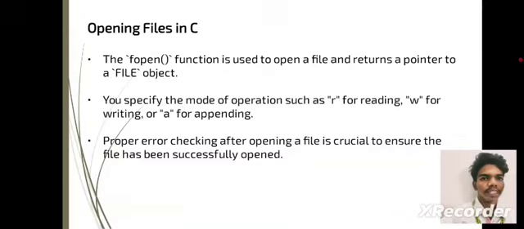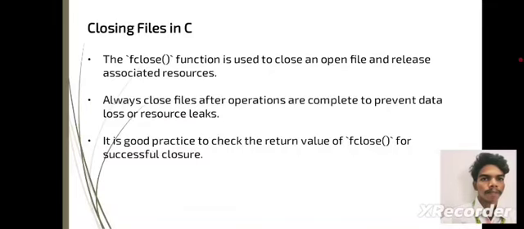Opening files in C. The fopen function is used to open a file and returns a pointer to a file object. You specify the mode of operation such as r for reading, w for writing, or a for appending. Proper error checking after opening a file is crucial to ensure the file has been successfully opened.